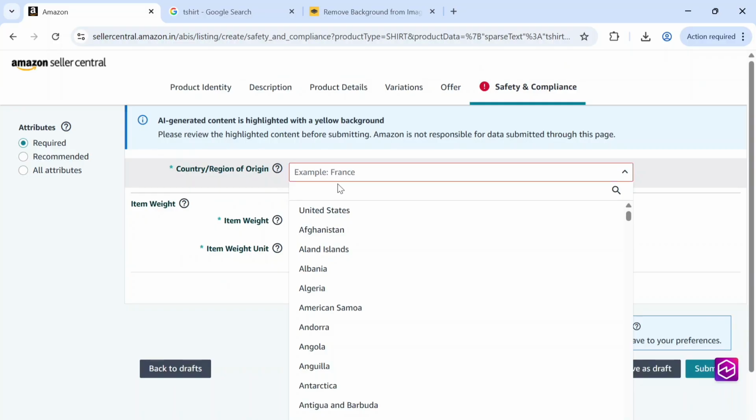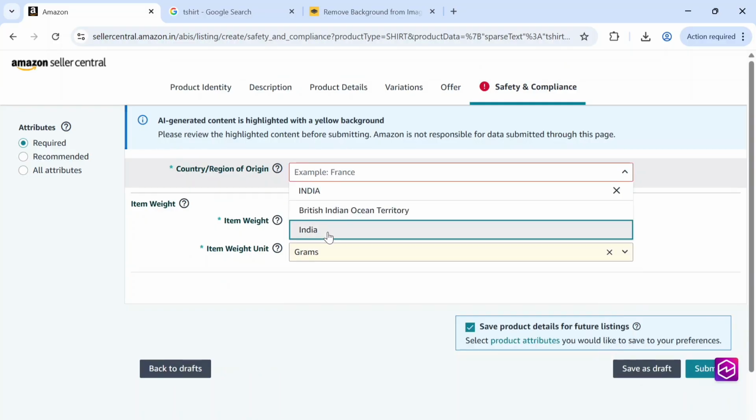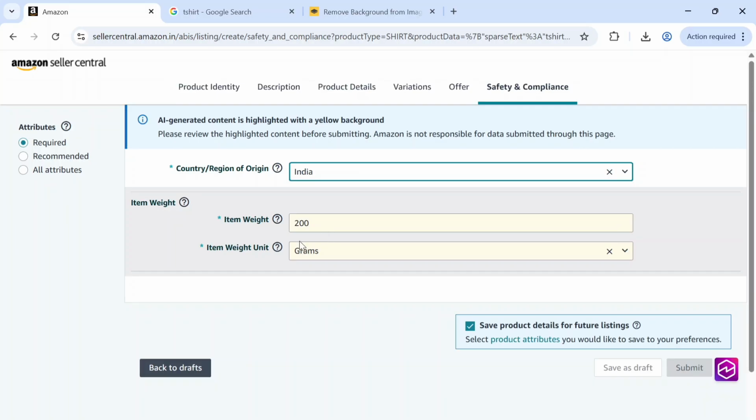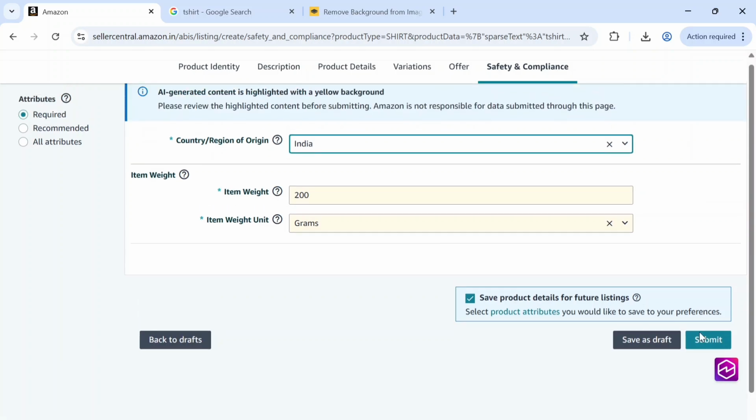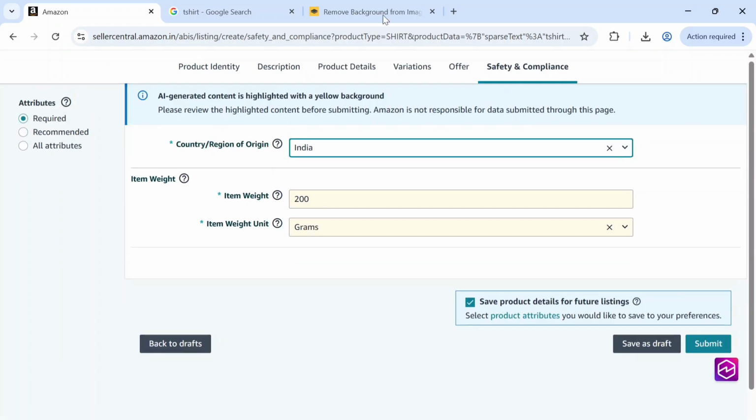Okay, then on the next page, safety and compliance, I'm going to add the country and the item weight. After that, I'm going to wait until the submit button loads. Once the submit button loads and there is no red color space, that means you're good to submit your listing. There are no errors. Okay, now we can click on submit. If there is any red color space in this area, that means you have to fix it. Otherwise you will not be able to submit. Now since it's blue, I'm going to click on submit and I'm going to wait a while.